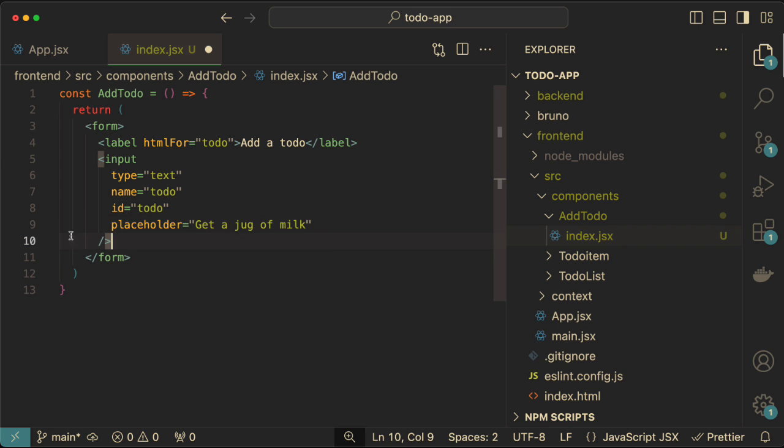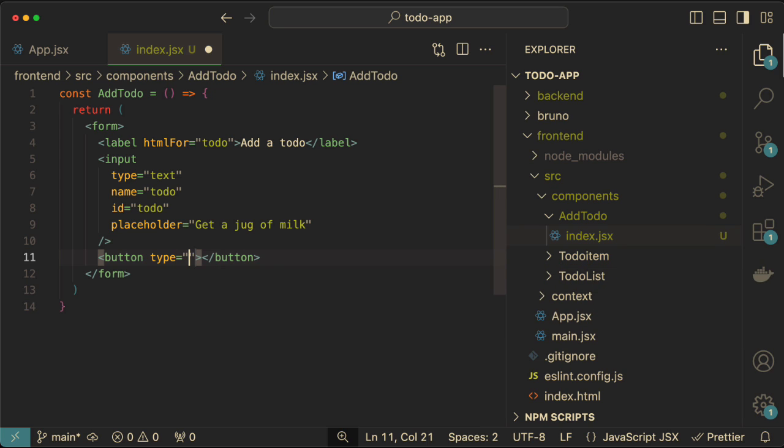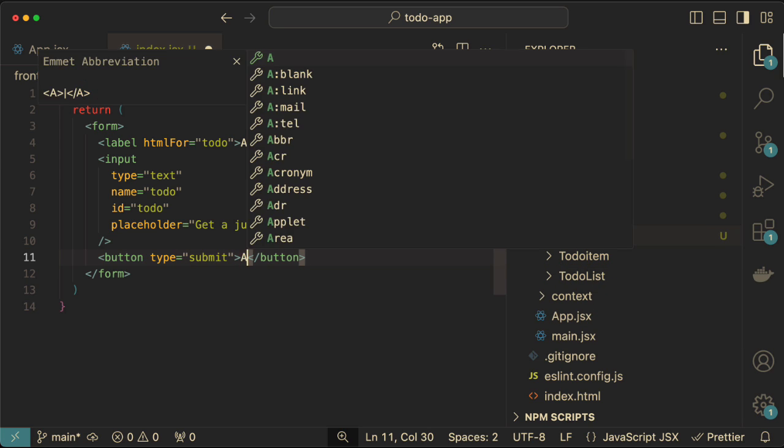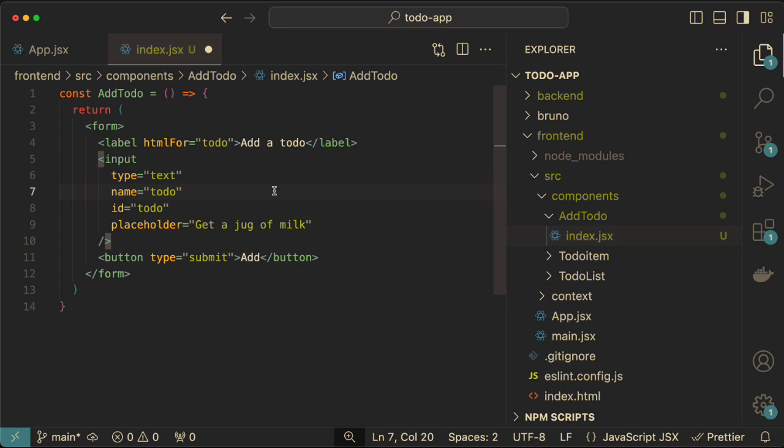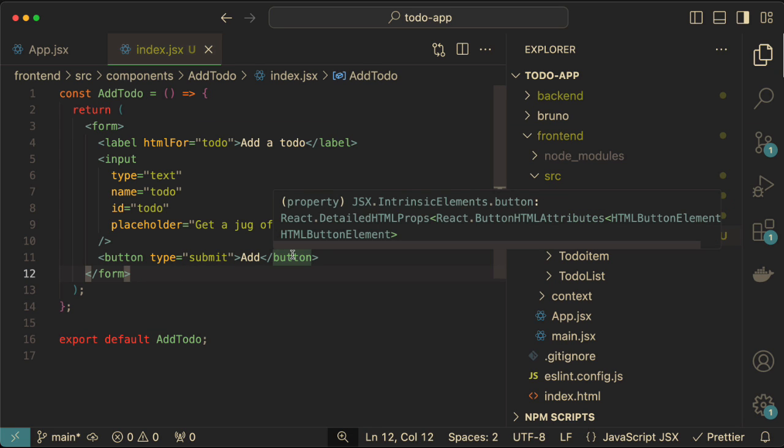Okay. Excellent. The last thing we need is a button. Okay. This button defaults to a type of submit, but let's be explicit. Okay. Just like this, type of submit. And this is going to be add. Okay. So we have all this stuff. We did not export it. So export default AddTodo. Okay.